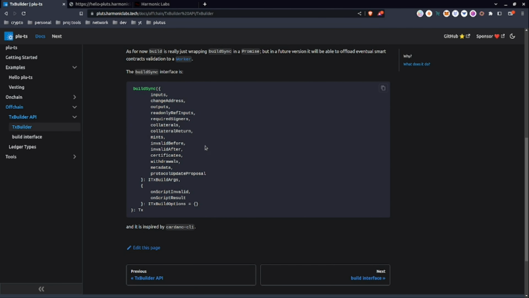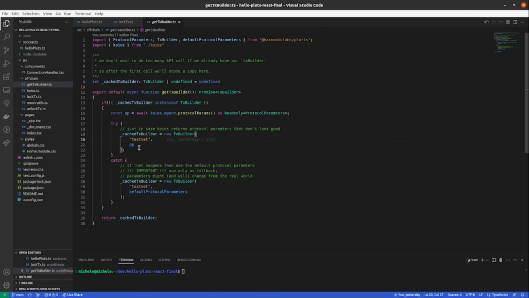The main method that it exposes is the build sync, and it takes a lot of inputs, which are often optional, as in our case. So here we are trying to construct a transaction builder. It might happen that the protocol parameters are missing some field somewhere. If that is the case, then the transaction builder will throw an error because it's missing some fields necessary to construct a transaction. In that case, we may want to use the default protocol parameters exported by Plutias, but you should be careful with this because these ones might not reflect the reality of the protocol parameters. So this should really be only used as a fallback.